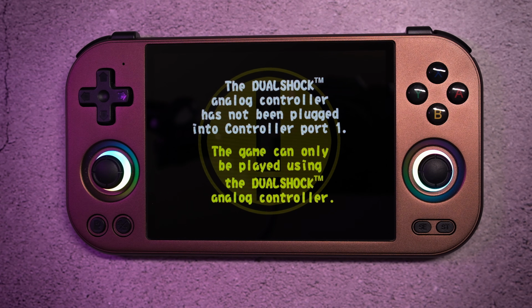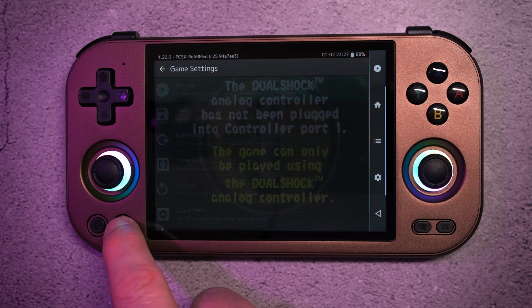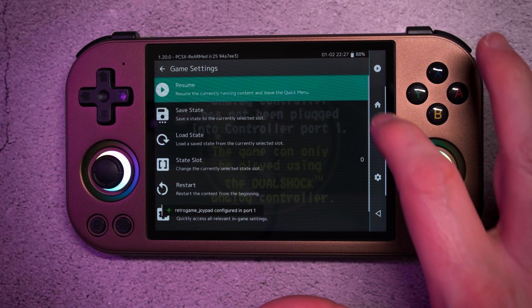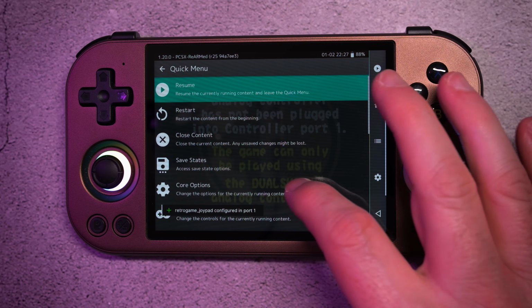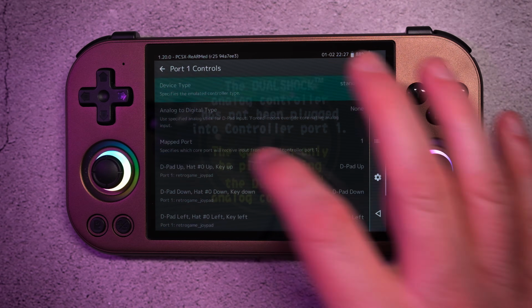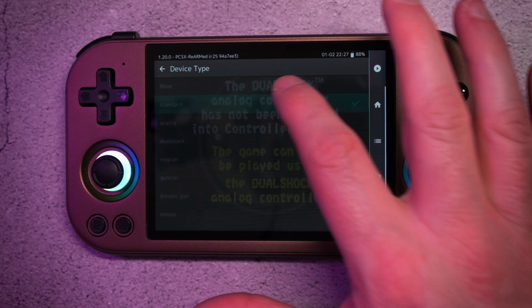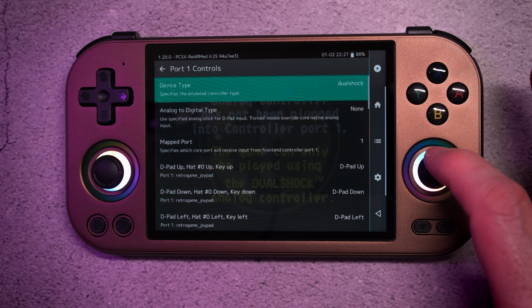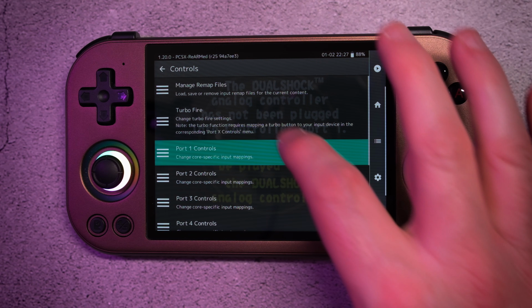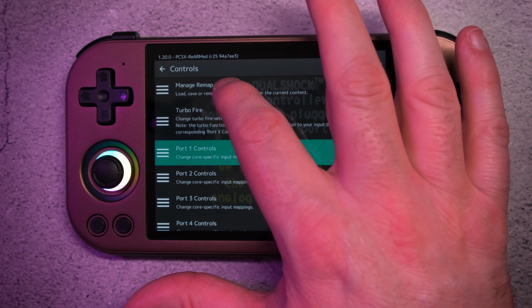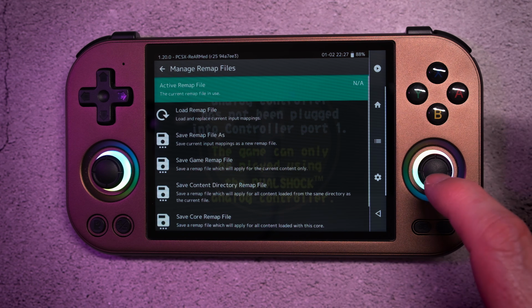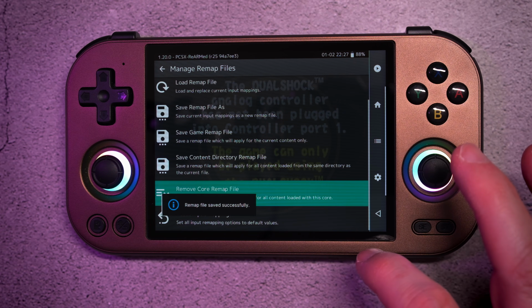So open up that game, tap on the back button after you've loaded the game, and we're going to go home and quick menu, and then we're going to go to controls and port 1 controls. Change your device type from standard to DualShock, back out to the controls menu, tap on manage remap files, and then save core remap files, and then we're done. So those are all the changes that we need to make in RetroArch.